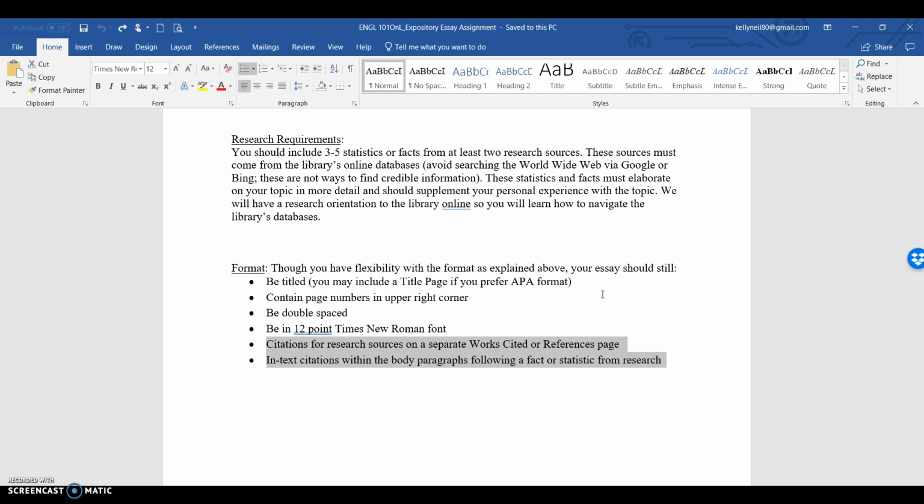You're going to need citations for those sources on a separate works cited or references page. You also need in-text citations within your body paragraphs whenever you have a fact or statistic from a research source. So you'll need in-text citations in the body paragraphs, and you'll need full citations on the works cited or references page. Again, we'll talk about those things in a lot more detail, but I just want you to be aware of that. That's another component to this essay that we didn't have to deal with in the narrative essay, in essay number 1.